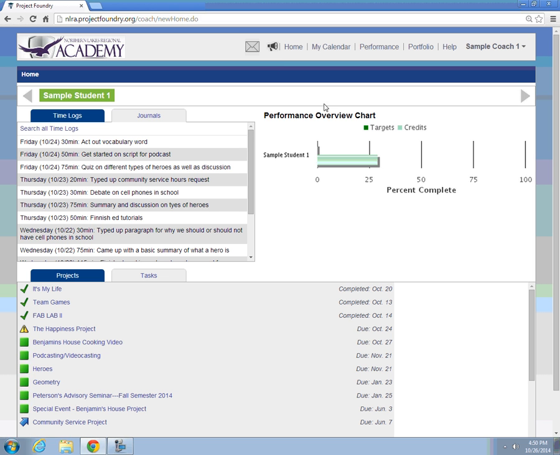The first thing you're going to see is this chart up at the right. Now, this chart has two bars. And right now only one bar is going to be completely active. And that is your student's credits.